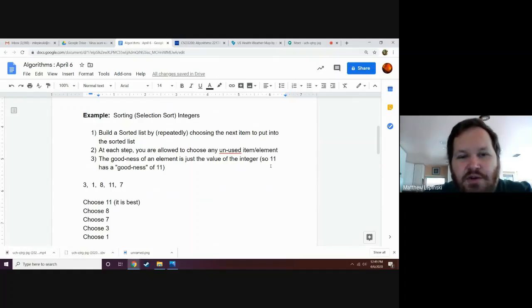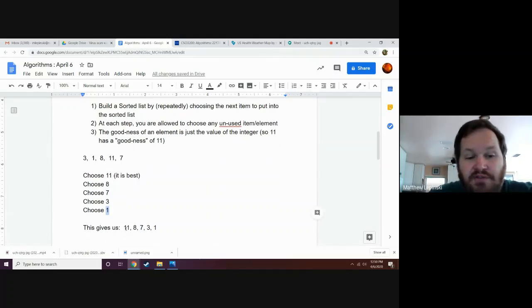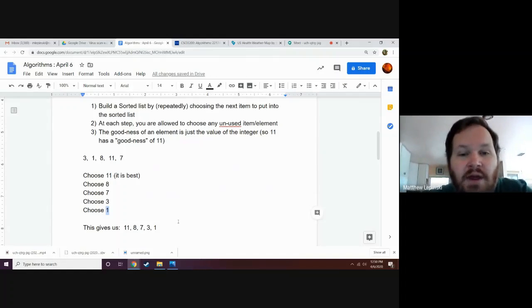So selection sort says to sort a list, repeatedly grab the unused item with the best goodness and stick it in. So if I had 3, 1, 8, 11, 7, I would first choose 11 because that is the best, the most good element. And then I'd choose 8, and then I'd choose 7, and then I'd choose 3, and then I'd choose 1. So I end up with the sorted list 11, 8, 7, 3, 1. Right? So this is a greedy algorithm. We call it a greedy algorithm because it follows this pattern of always picking the most good thing that you have available at a given point in time.